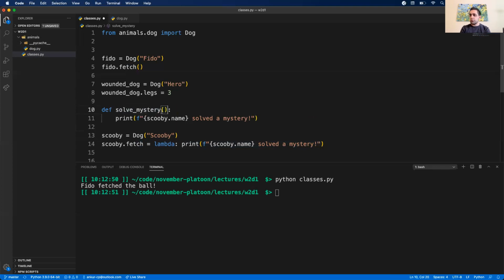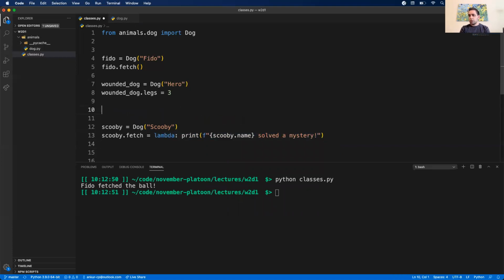So the function needs parentheses, prints out. I guess in this case, it might take a name. So I could do it this way and then assign solve mystery here with a name if I wanted to. But again, this is the same thing. I create a function, assign that function. Actually, I want to assign that function. So this is going to, I guess, get a little confusing. Let me just use my lambda notation. I don't want to get too into the other way.